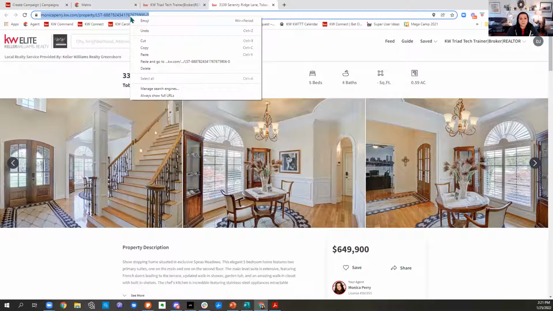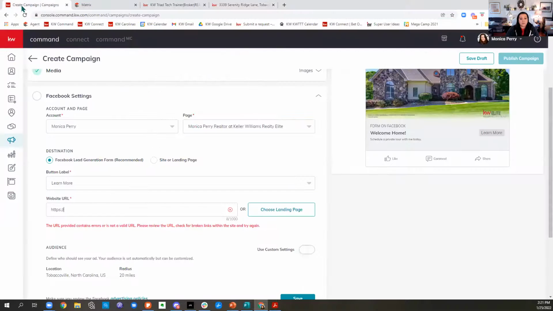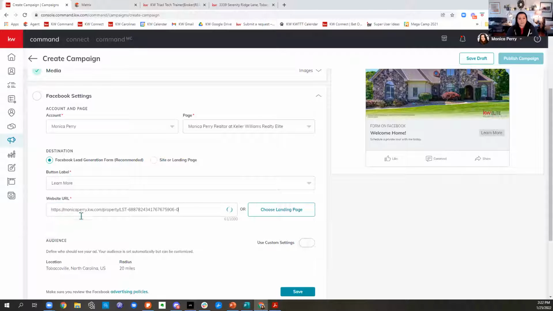So I can copy this URL, come back to a little Facebook ad here, and paste that right into the box. So once they click on that Learn More button, boom, it's going to take them to that specific property page on my website. Okay. You could also choose a landing page. I recommend choosing a landing page if you're running multiple ads simultaneously. Then choosing a landing page can sometimes be a good idea.